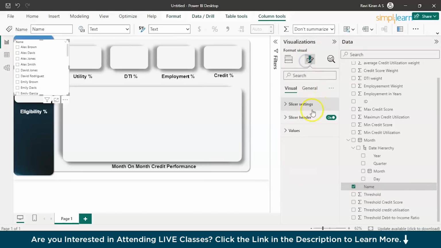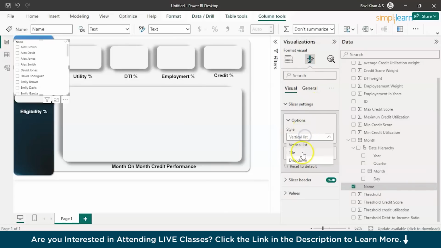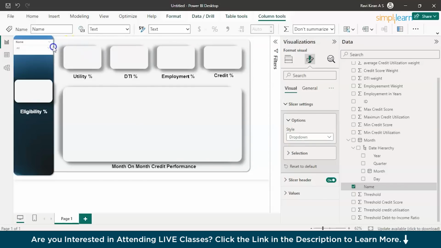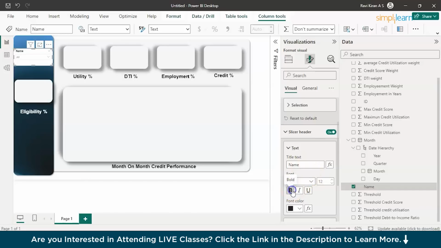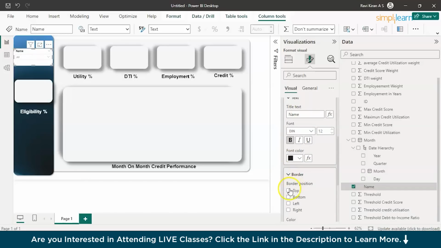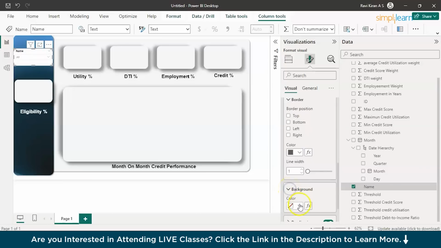Now go to visuals and slicer settings. If we don't want a vertical list, we want a drop down for that. And we will be doing this in parallel, right? So the modification or any sort of aesthetic changes, we will be doing it in parallel. So let's just expand this a little, and now let's change the visuals of this particular slicer. Now I have selected a drop down slicer heading, and I want this to be bold, and I don't want a border, so I don't want a background as well.